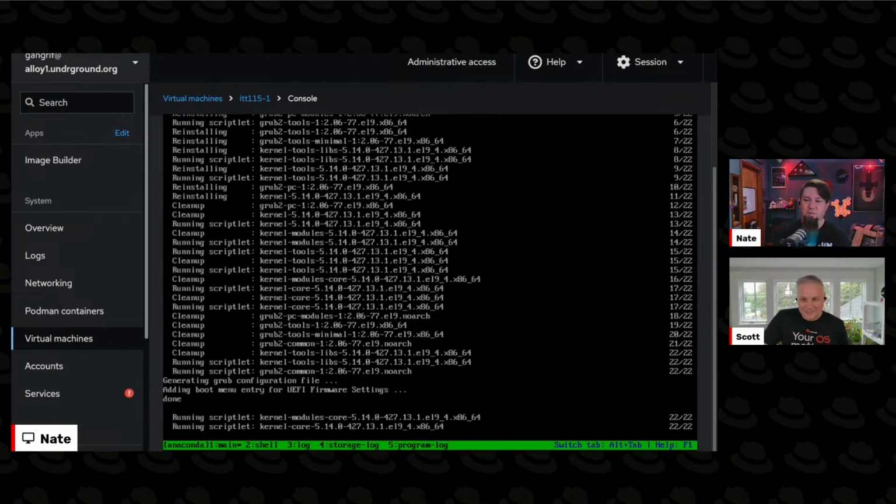Good old scriptlets. So yeah, it's probably building the initRD right now. So let's give it a minute. But once this is done, you might think, hey, we might be ready to reboot. I've installed the files, right? Well, there's one more step afterward, which we did talk about earlier, if you're remembering.